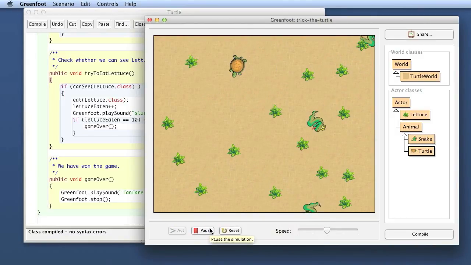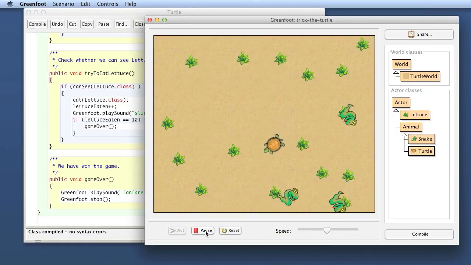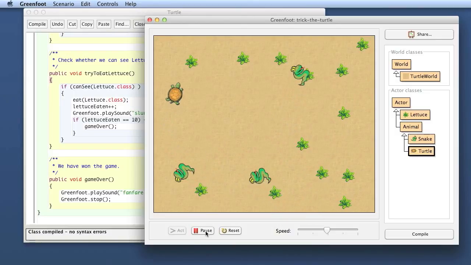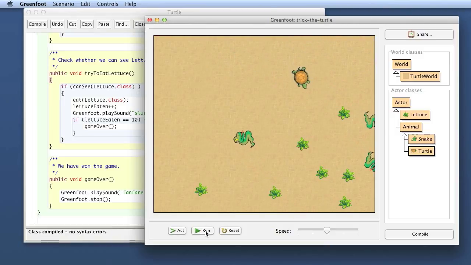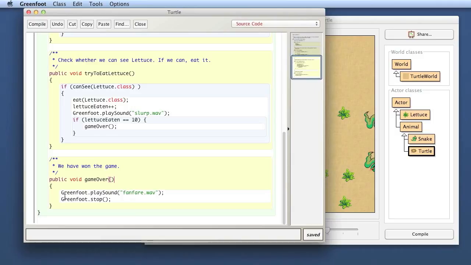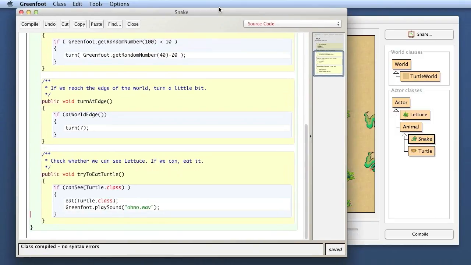And now 1, 2, 3, I need... Oh no! Oh. Actually, it would be nice if it would also stop here now when we lose the game. But first I want to test my winning. Let's see that I can get 10 without being eaten. 4, 5, 6, 7, 8, 9. And there we are.